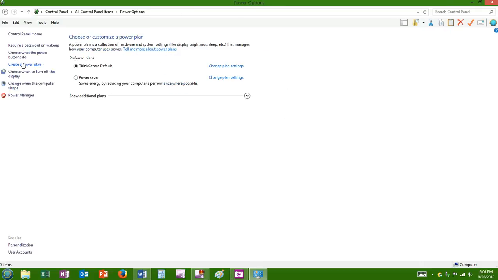Now, you could create your own power plan. You don't have to do this. You could create your own power plan and then switch between the 2 or 3 or 4 or what have you. But that's just something for you to know is there, that you can change those options.